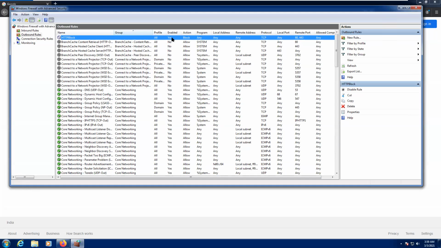When a rule is enabled, it means the rule is active, and the action is block. That is the action performed by this rule, a block action, right? Any program that is using ports 80 and 440, all the connections will be blocked. The local network address is any, the remote address is any, so all types of addresses will be blocked when using port numbers 80 and 440. After that, the protocol is TCP, because we are setting 80 and 440 for transmission using the TCP protocol.